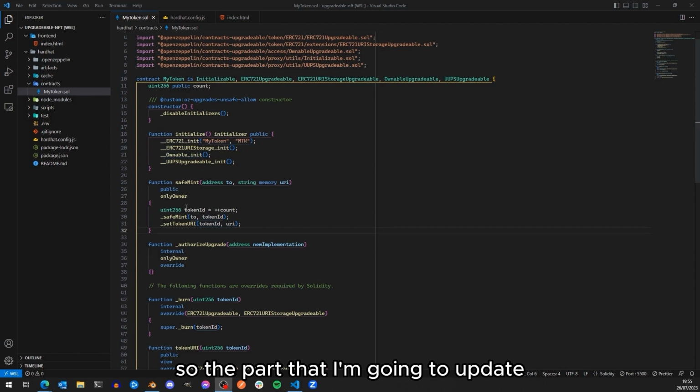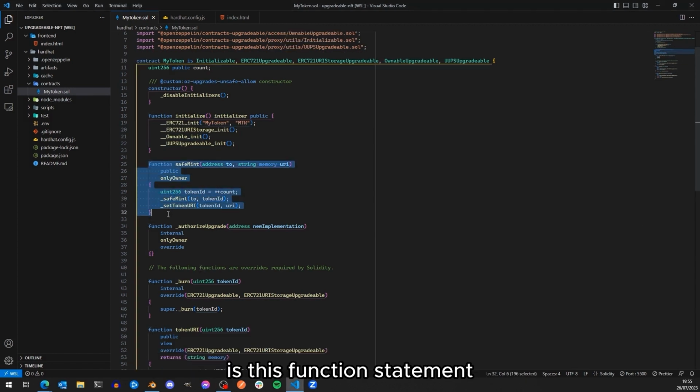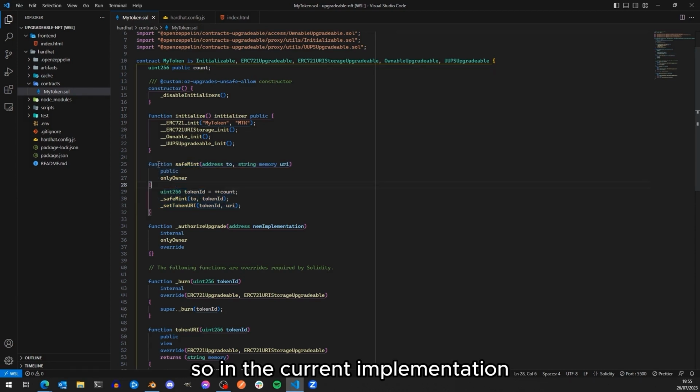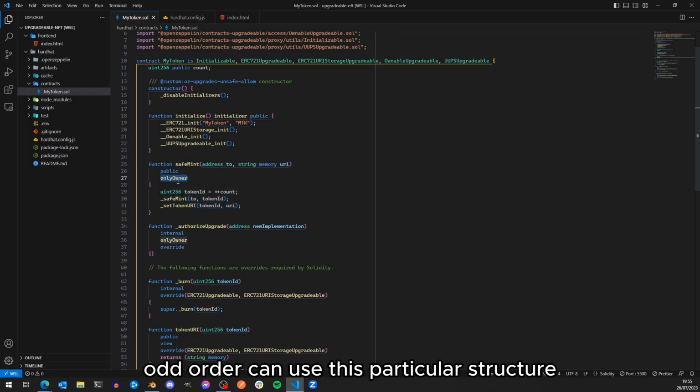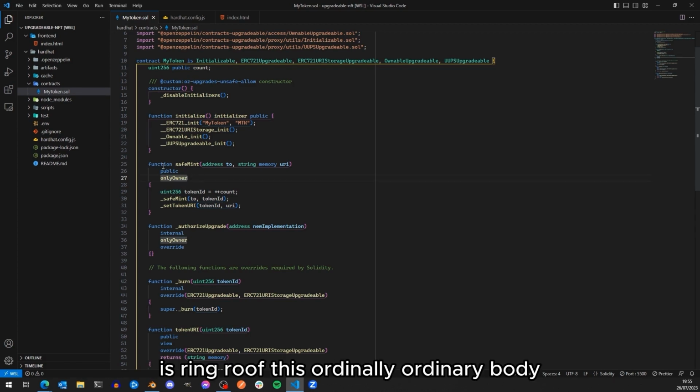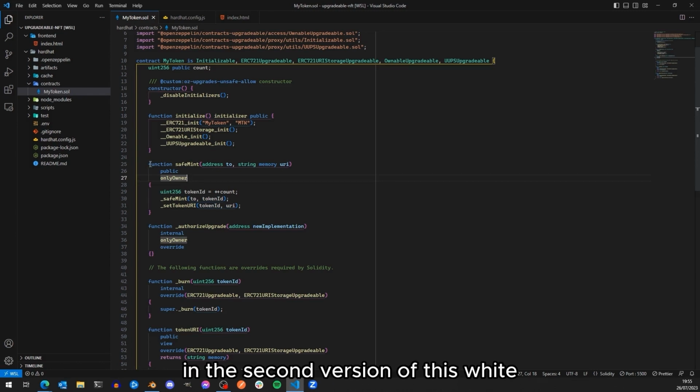So now the next step that we're going to do is upgrade this mytoken smart contract. The part that I'm going to upgrade is this safe mint function. In the current implementation, only the owner can use this particular function. And what I'm going to do is remove this only owner modifier in the safe mint function in the second version of this mytoken smart contract.